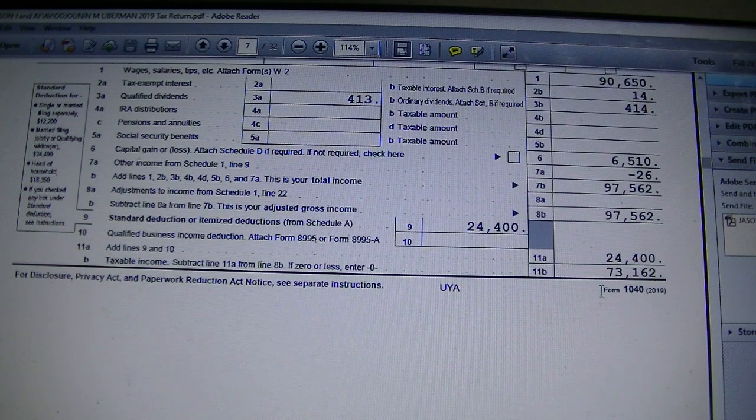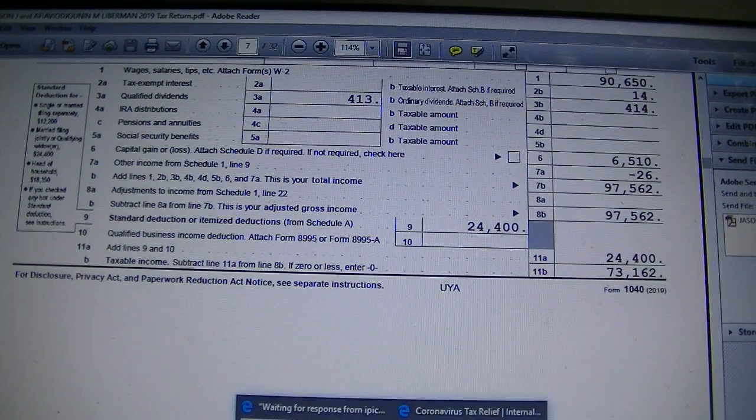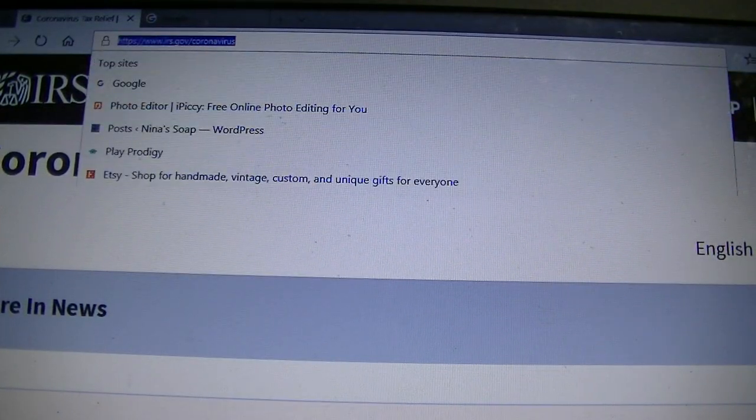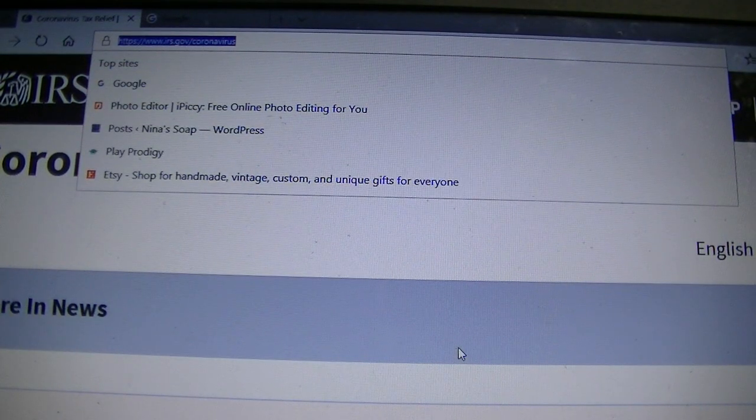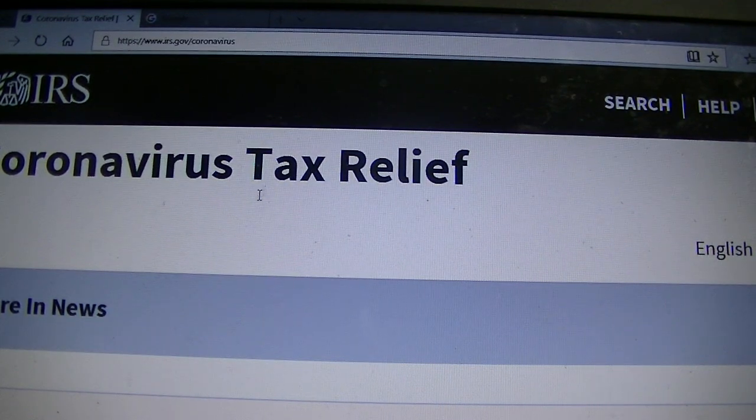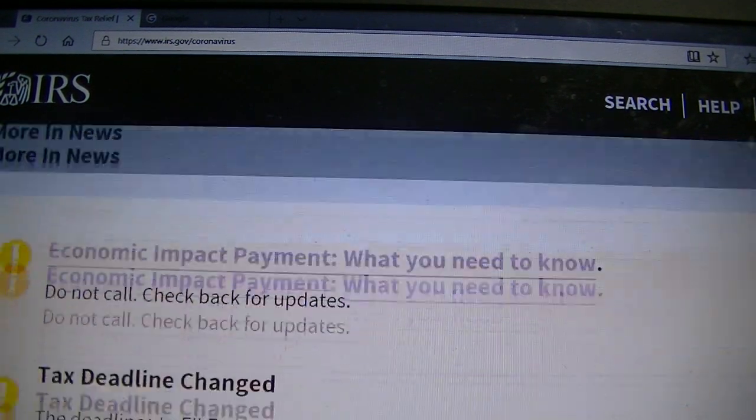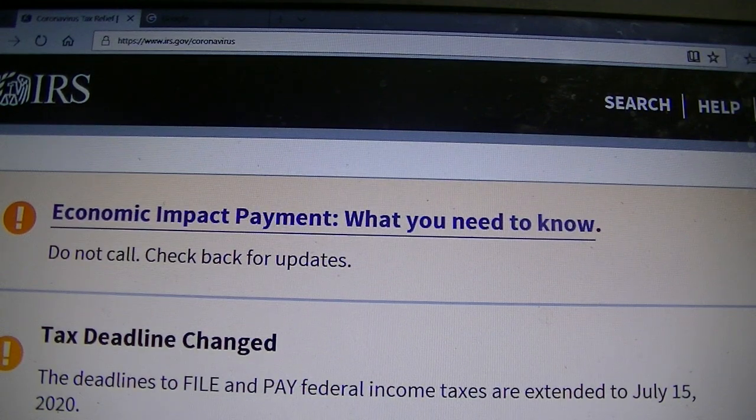I will have the IRS website in the description for you to visit and read about coronavirus tax relief yourself, and any changes to their information will be posted here. So it will be in the description.